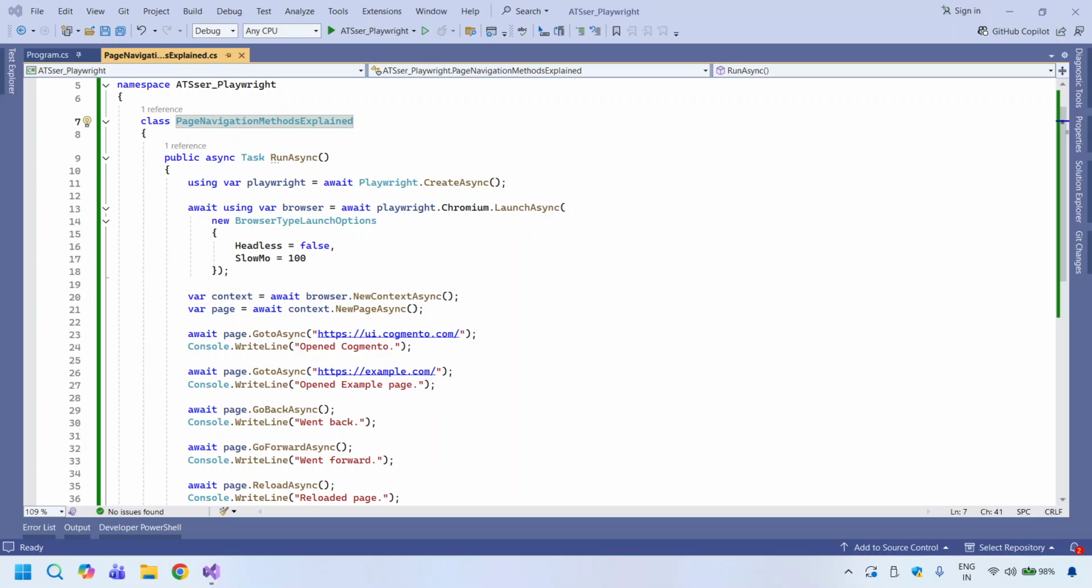Today's topic is page navigation methods. In Playwright, navigation is not only the GoToAsync method. There are multiple navigation methods, and choosing the right one makes scripts stable. The most common navigation method is page.GotoAsync with the URL. This is used to open any URL directly.